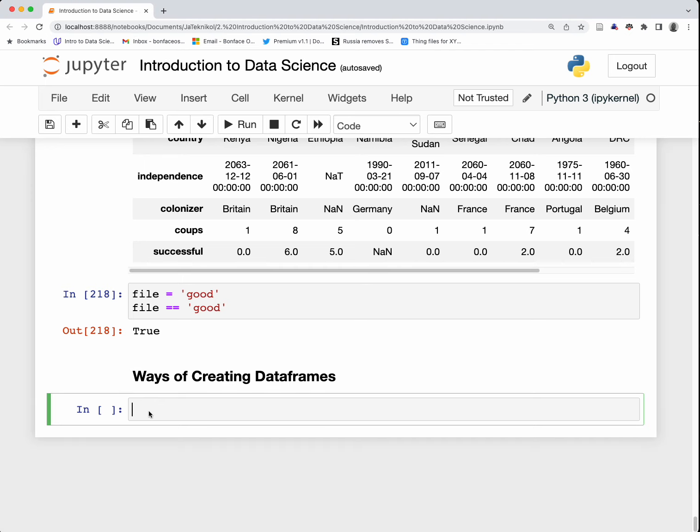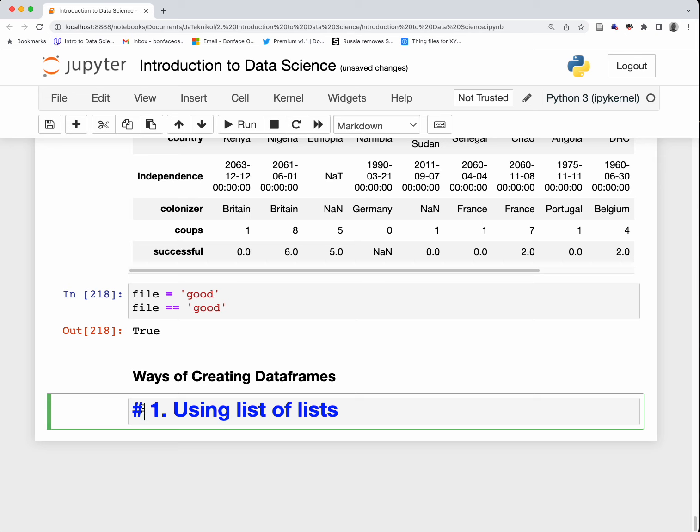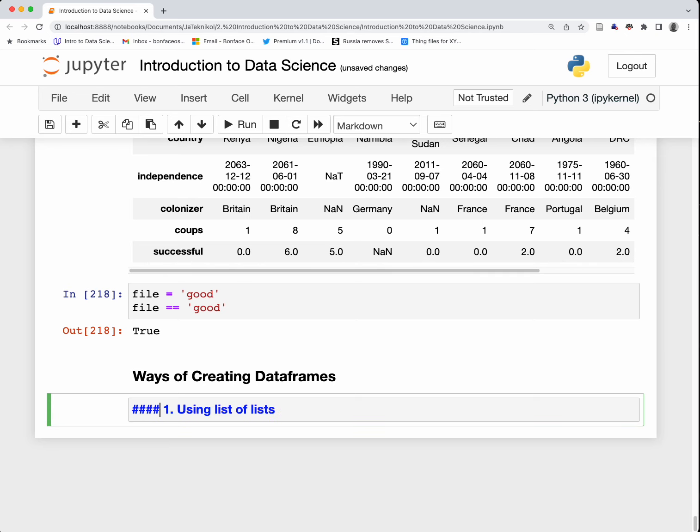And the first way that I want us to look at is using list of lists. There are two ways that I'm going to teach you that I think are more straightforward, although there are so many other ways of doing it. I'm going to stick to creating a data frame from list of lists, and then I'll also teach you how to do it from dictionaries.